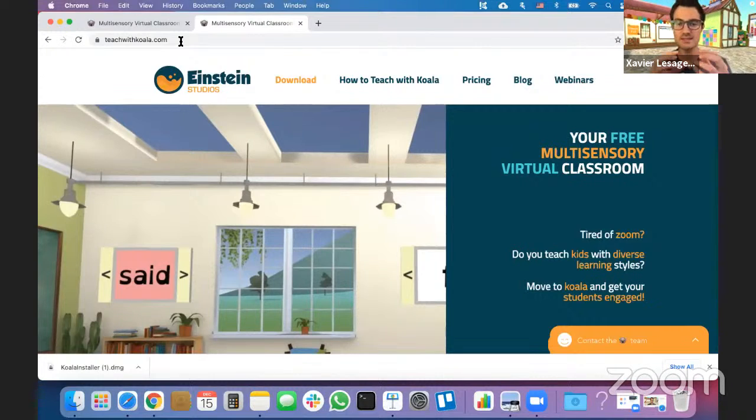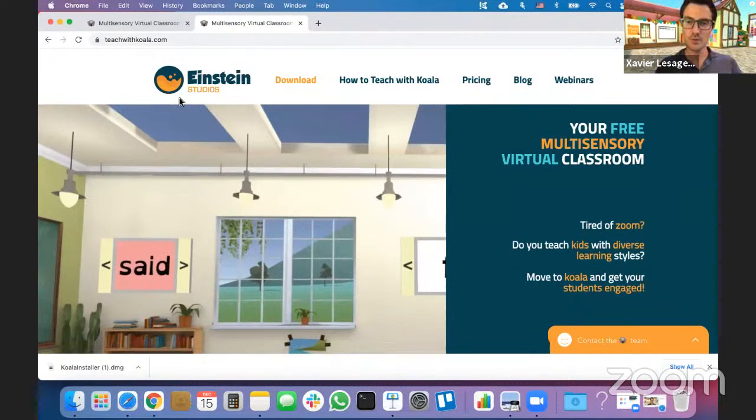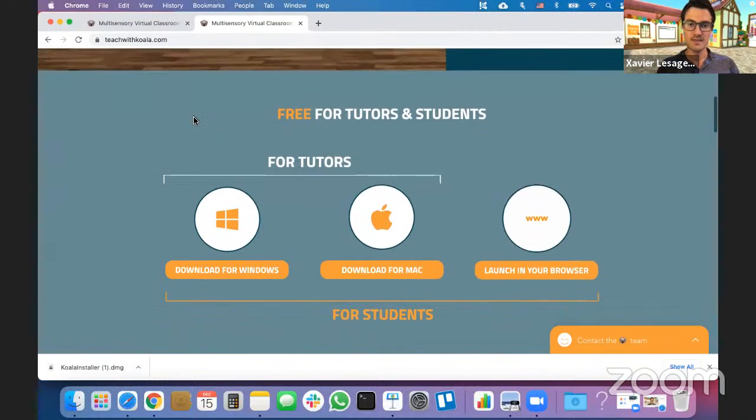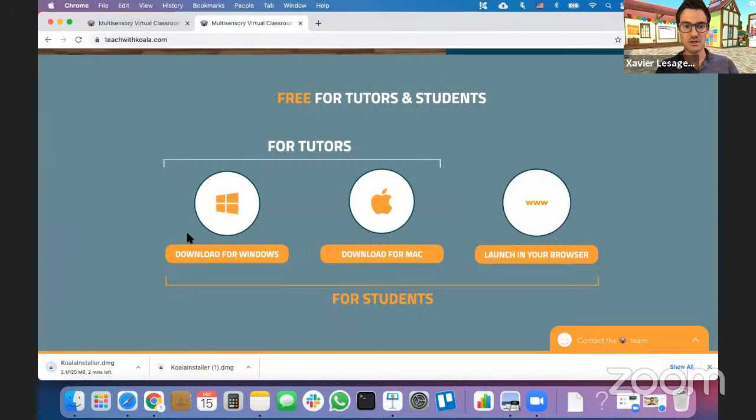So this is our website, and this is the place where you're going to be able to download the Koala app. Once you see this banner, scroll down a little bit, and you're going to see those three buttons: download for Windows, download for Mac, and launch in your browser. As a teacher, you need to be using either the Windows app or the Mac app. So for me, I have a Mac, so I'm going to click on download for Mac. If you have a Windows, please click on download for Windows.